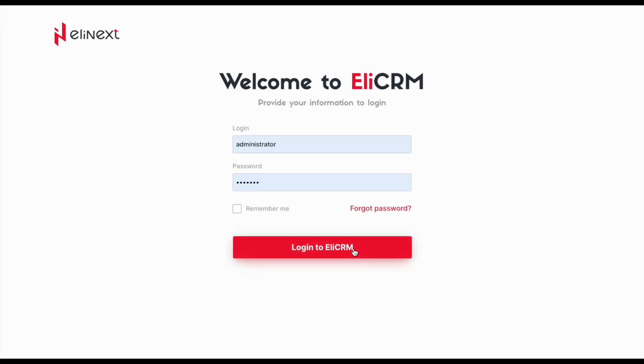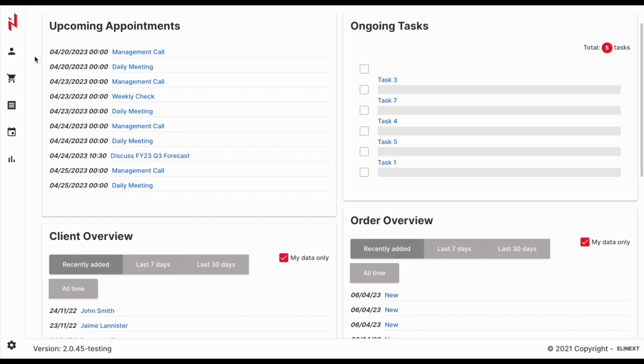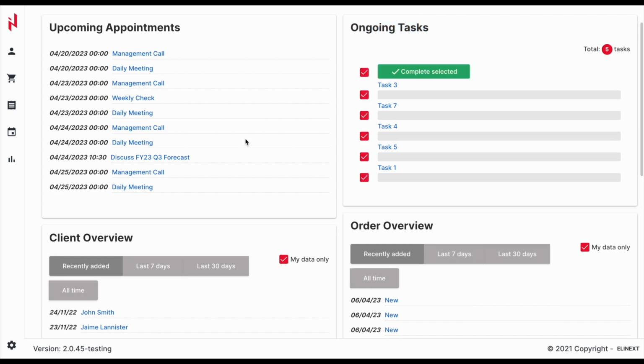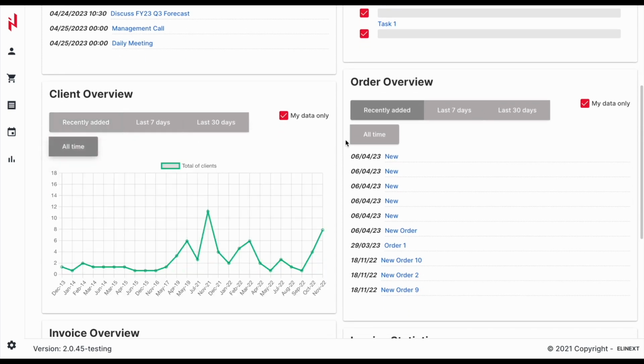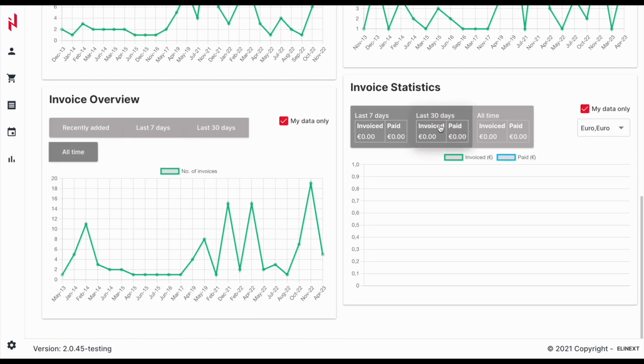Hi, let's have a quick look at the CRM functionality using our testing environment. So once I'm logged in, I land on the dashboard page with fast access to certain data like my upcoming appointments, ongoing tasks, and list of clients, orders, and invoices by different time periods, and some invoice statistics here as well.